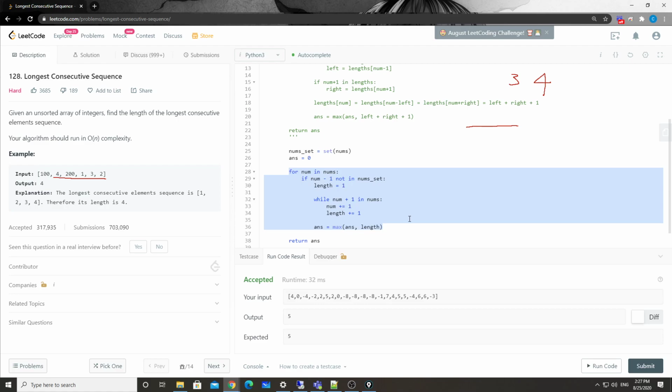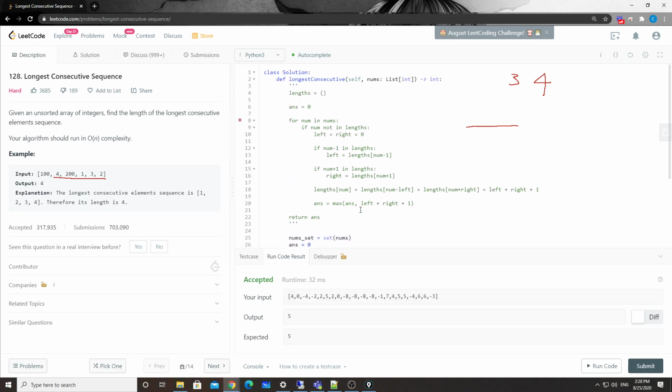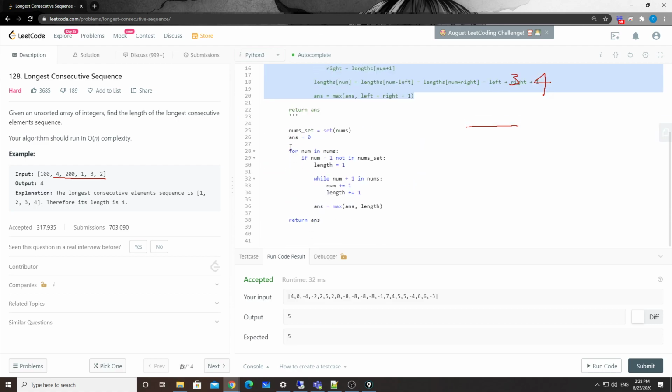Some of you might think, okay, this is much easier to understand, I'm going to use this one in the future. But in my opinion, the first one is more important, because the idea, or the technique, of keeping the length at the starting point and ending point can be applied to other problems. But this one, maybe it only works for this one specific problem.